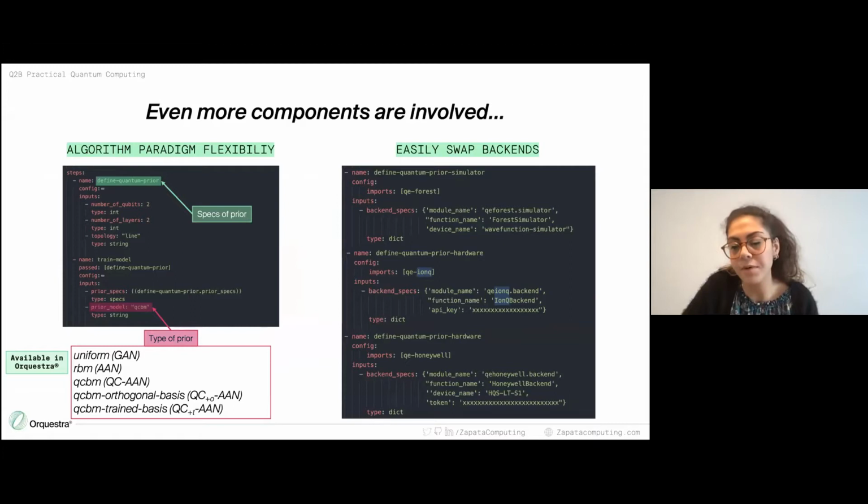And so with Orchestra, we were able to explore the different priors that I mentioned. So a simple QCBM or different basis QCBM options, but also the classical RBM of the associative adversarial networks and the uniform classical GAN, like easily recycling part of the code that we wrote. So it's easy to swap between this framework, and it's also easy to swap between different backends. So we are able to run this model on simulators, but also on actual real quantum hardware from IonQ.